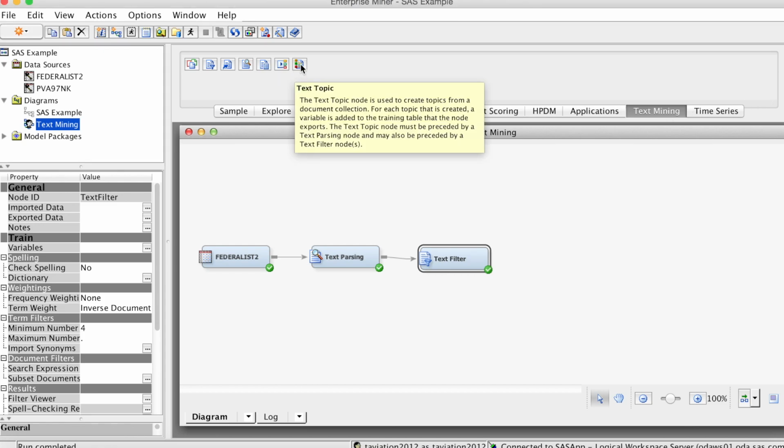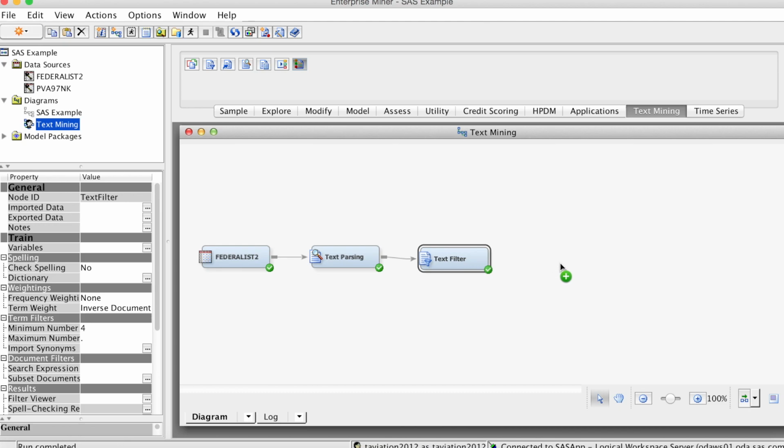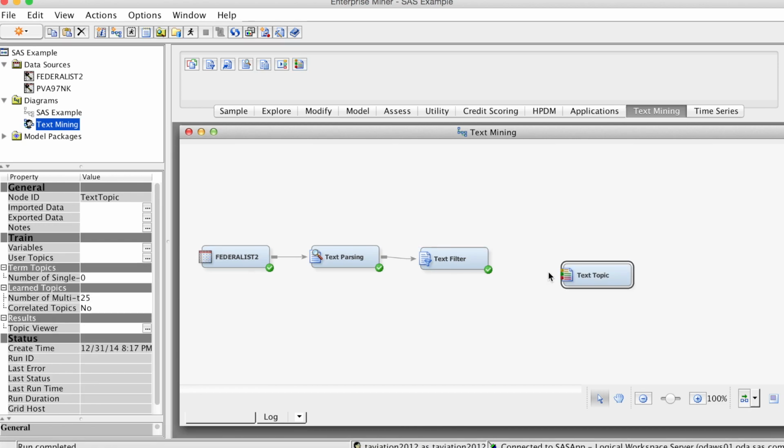In order to use the text topic node, on the text mining tab, select and drag a text topic node into the diagram workspace. Then connect this node to the text filter node. Again, SAS Enterprise Miner uses the algorithm called the singular value decomposition, or SVD, to group terms into different topics. On the Properties panel, we see several setting options.